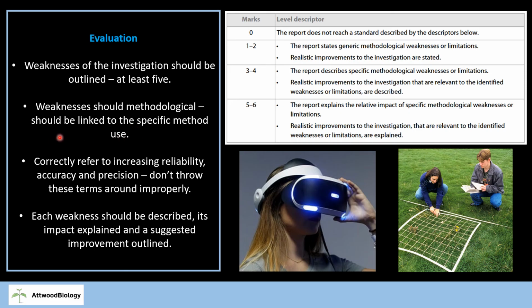You need to correctly refer to increase in reliability, accuracy, and precision. So lots of students will just write, and this will make it more accurate. But you need to understand that reliability can be improved by collecting more data. Accuracy can be improved by using better equipment. So for example, the gas syringe, rather than looking at how far a bubble moves. And then precision might be able to be improved by removing human error or getting the same person to collect all of the results or something along those lines.